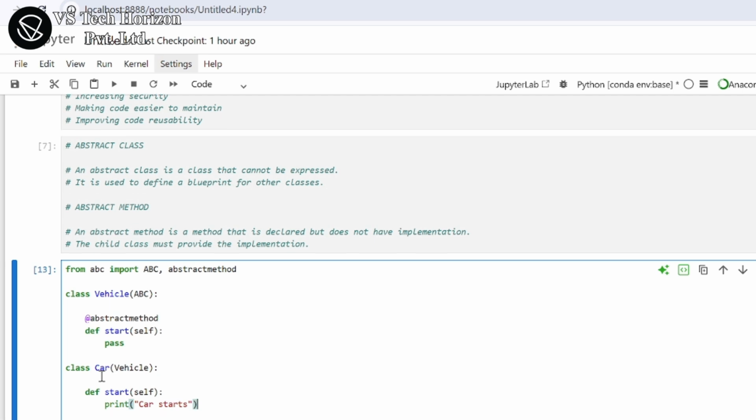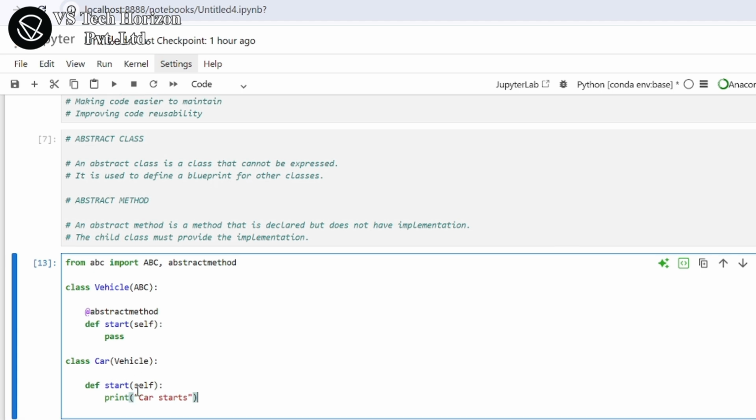Coming down to class Car(Vehicle), Car is a child class. It inherits the abstract class Vehicle. Any class that inherits Vehicle must implement all abstract methods. Then comes def start(self). This method overrides the abstract method, and here the actual implementation is provided.